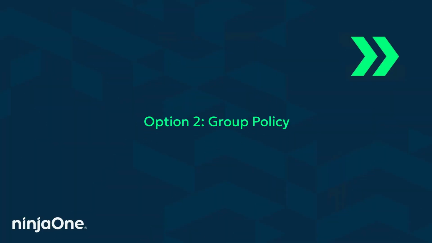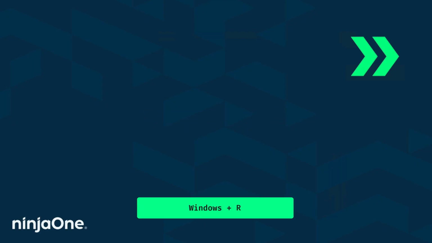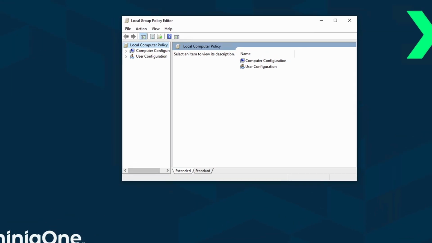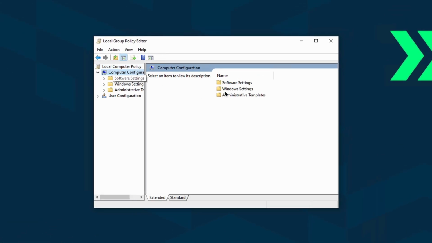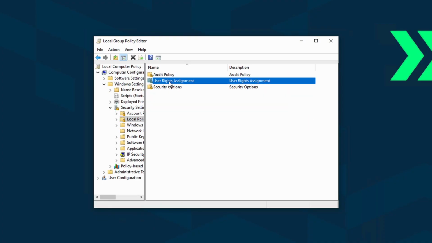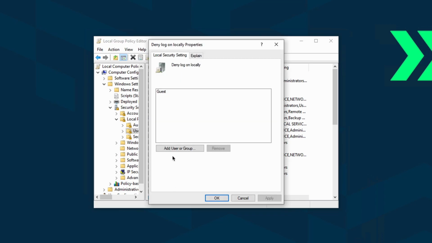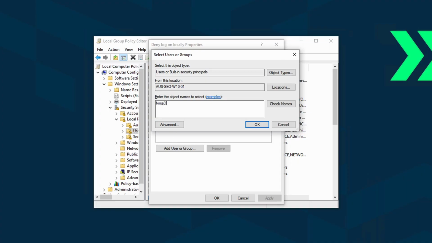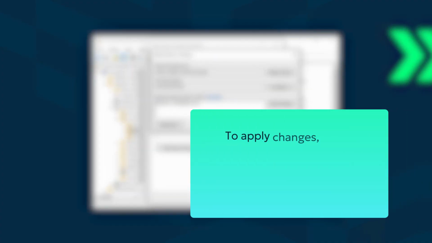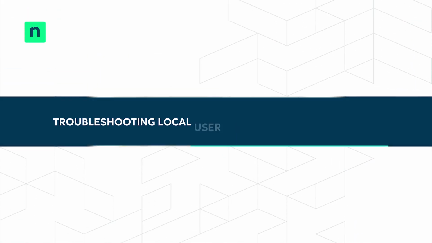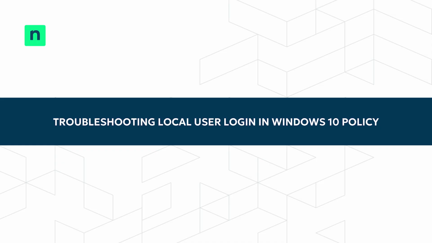Option 2. Group Policy. Another option is to use Group Policy. Here's how. Press Win+R, type gpedit.msc, and hit Enter. Go to Computer Configuration, Windows Settings, Security Settings, Local Policies, User Rights Assignment. Double-click Deny Logon Locally. Click Add User or Group, then enter the usernames or groups to block. To apply changes, either restart the system or run gpupdate /force in command prompt.